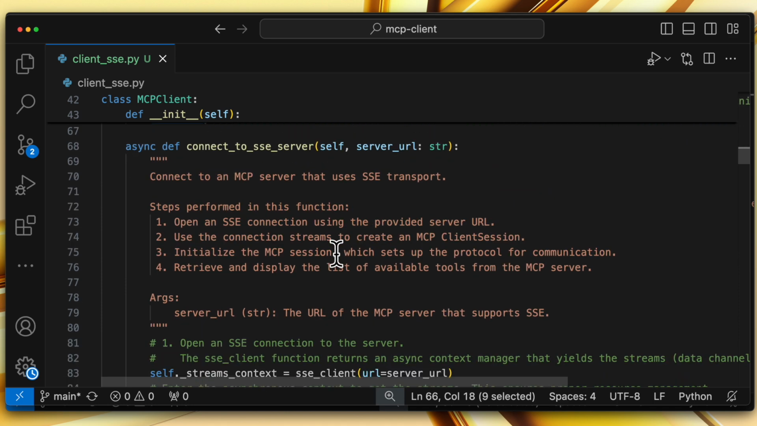So next in the MCP class, we have the connect to SSE server function. Now, if you are following this channel from before, you know that we made a client with a connection function that uses STDIO. And this is the difference between that client and this client: we are using SSE transport to connect to the MCP server. So the steps that we perform are, we open an SSE connection using the provided server URL. So this is the server URL that we're going to use.